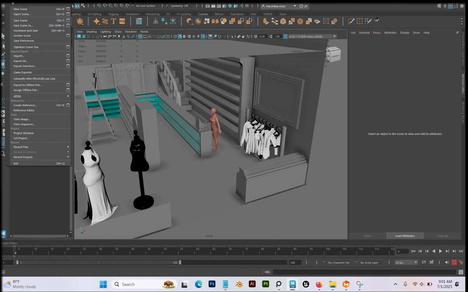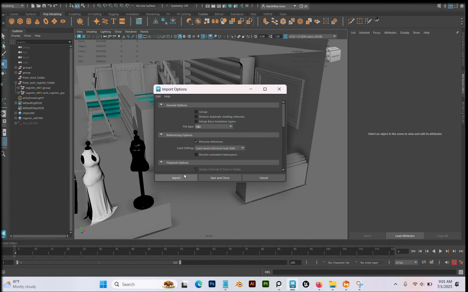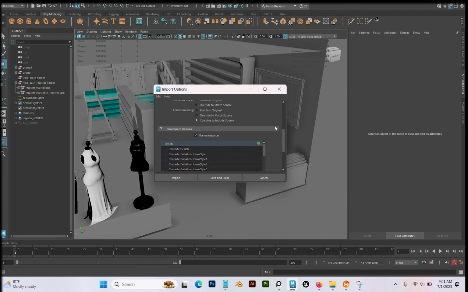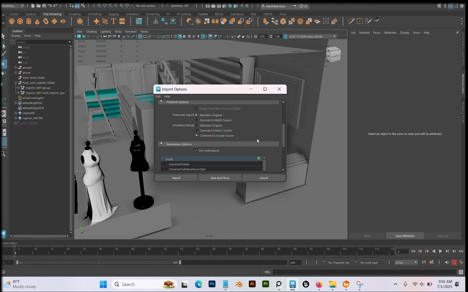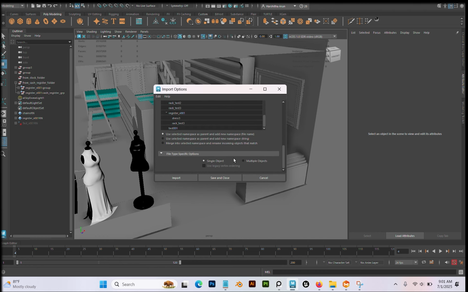So let's just import that real quick. Import, I'm just gonna go OBJ. So these are your settings. I'd suggest making note of these. I've already saved my settings, so I don't need to change anything. And all the way down here, I'm just gonna bring them in as multiple objects.